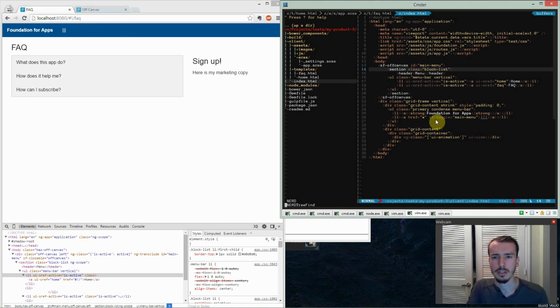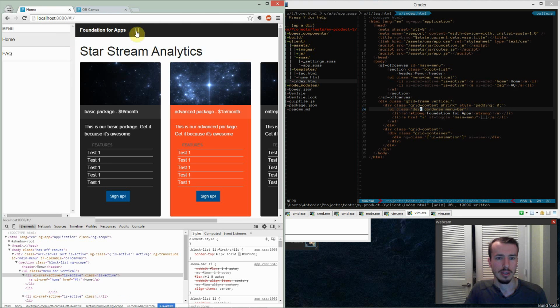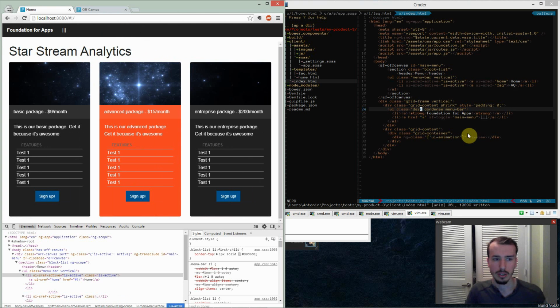One more thing I'd like to change is make this top menu dark. As you can see, I'm using primary here, and you can pick from, I think, primary and dark. And yeah, that's better. That totally goes better with our entire Star Stream Analytics theme. Cool. I wonder if there's anything else I could do here. Whatever. Okay.